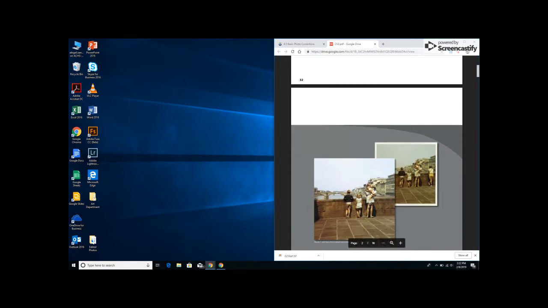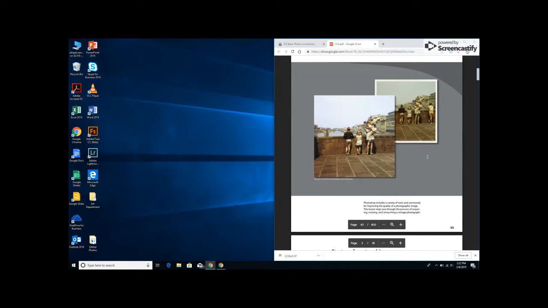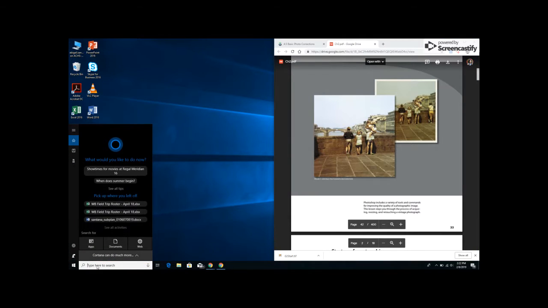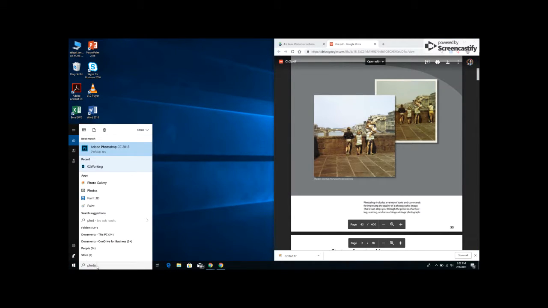Scrolling down on the instructions, you can see an example here of what we will be doing. The one right behind is the original, and the one right on top is what we will be working towards. What I'll have you do next is go to the bottom left and type in Photoshop to open up Photoshop.